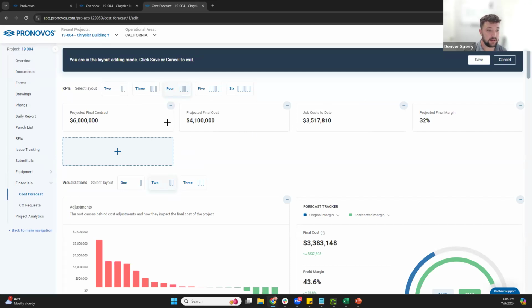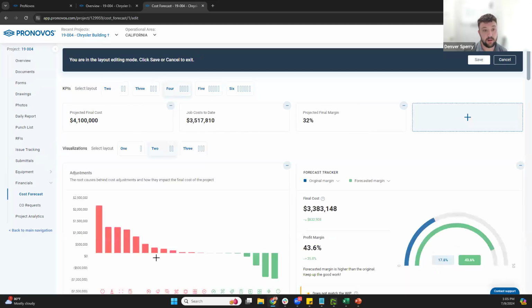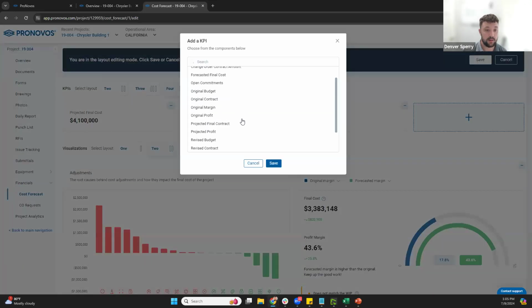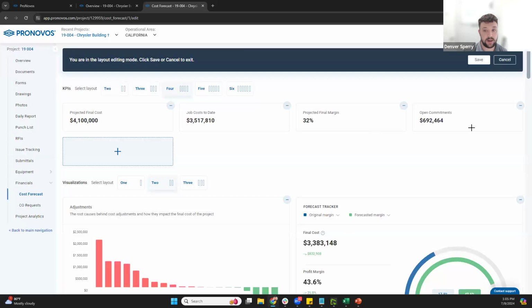So for example, if I didn't care for the contract to show up in here, I could take that one off and then I can add in, and you'll see quite a list here of things that you can pick from. I didn't see commitments in there, so maybe I want to show my open commitments as one of our KPIs at the top instead of our projected final contract, right? So you can pick and choose how many wide.